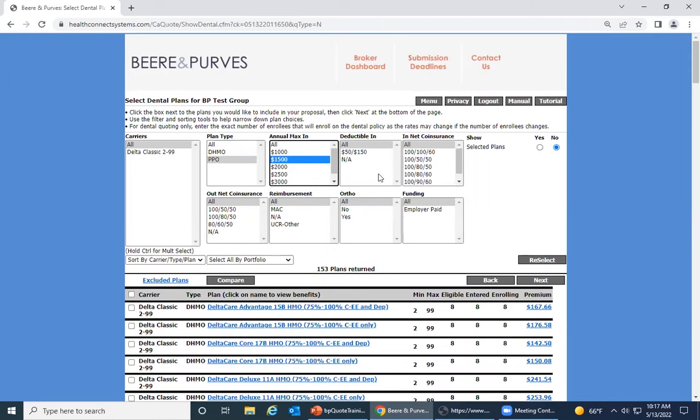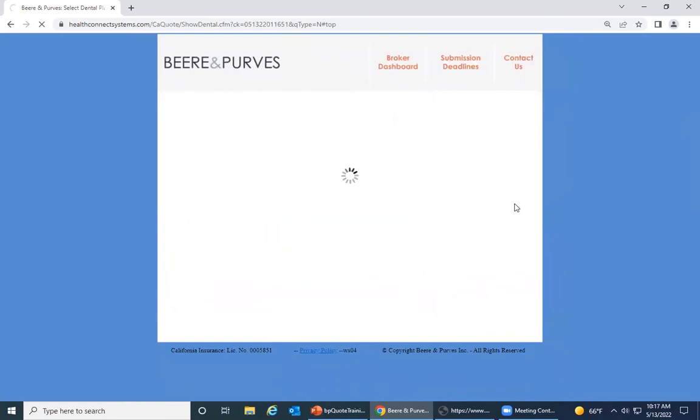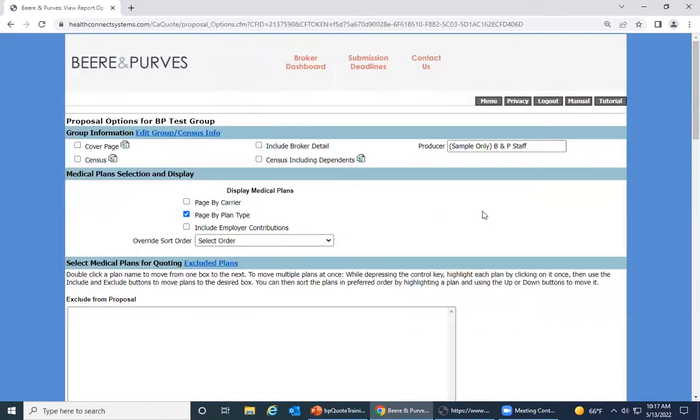So say we want to quote a 1,500 PPO with 180.50 coinsurance. We want ortho and employer paid. And that'll narrow down the options. We'll click next and we'll move on to the proposal option page. This is where we'll pick what reports we want to run, and then we can also look into life and vision.